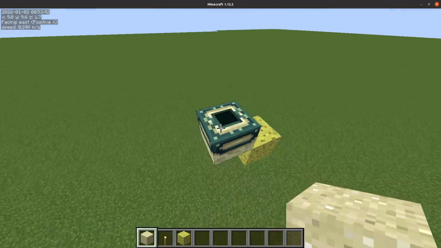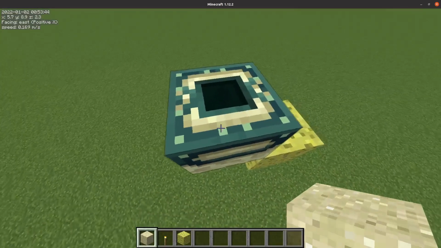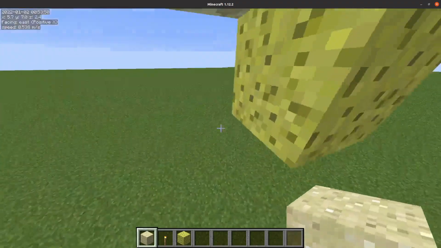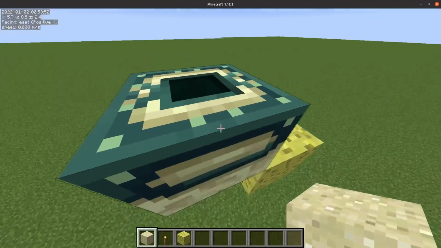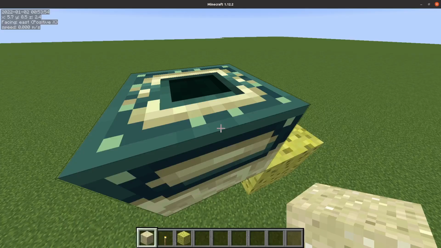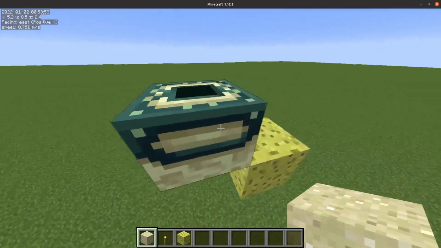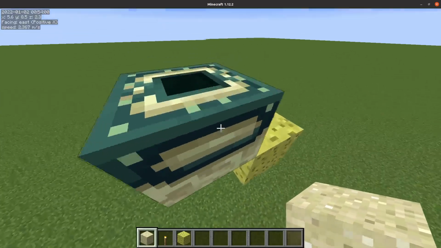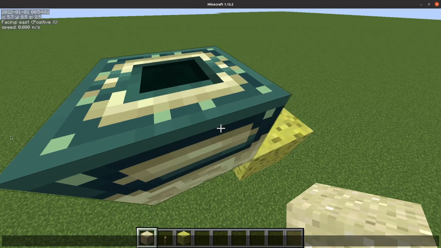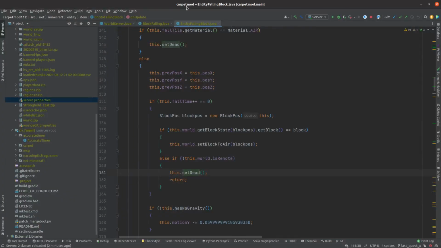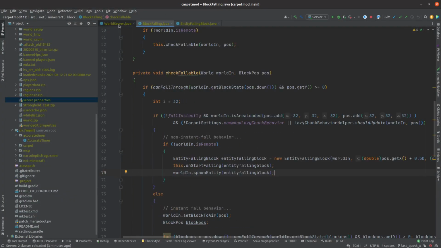But if the falling end portal block sees an end portal at its location, then it will destroy the block rather than the entity and allow it to continue. So I hope that all makes sense, because that's kind of important to understand. But if you didn't get that, then don't worry, because the most important thing to understand is that we've got to change the block between here and here.